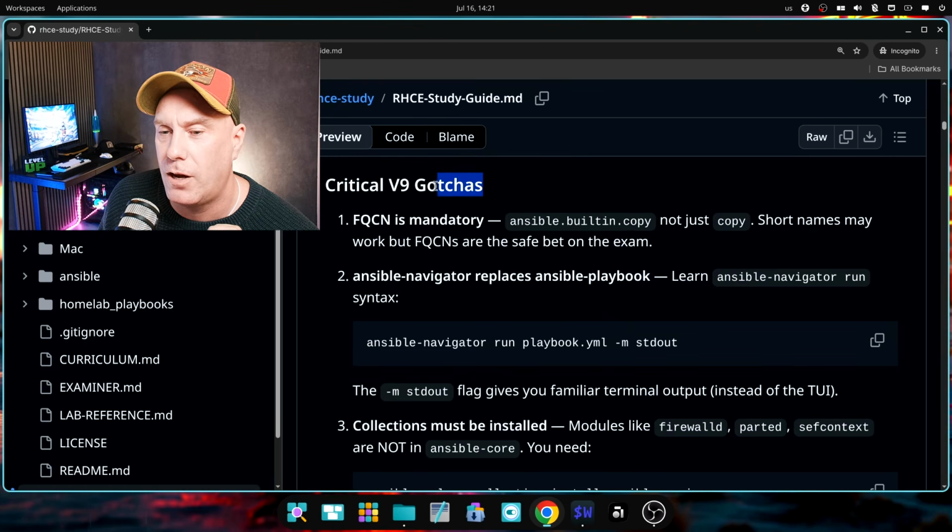Critical version 9 gotchas. That is cool to have in there. Yes, fully qualified names for modules is necessary now.